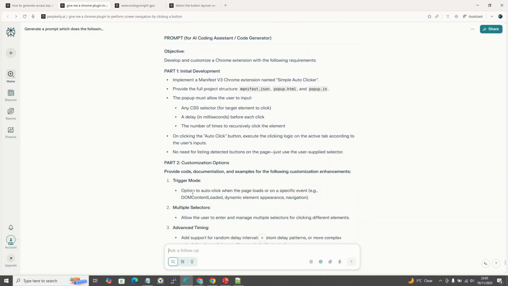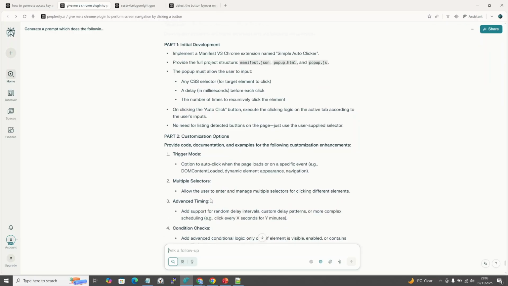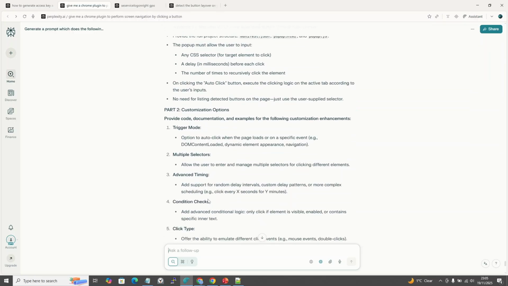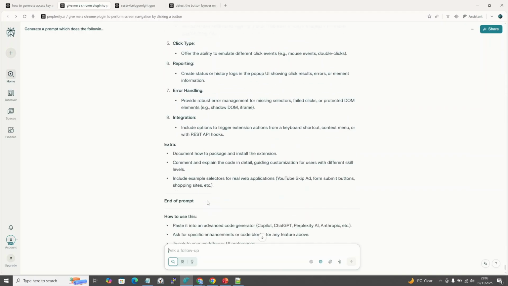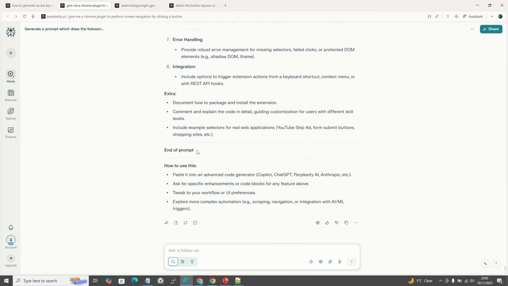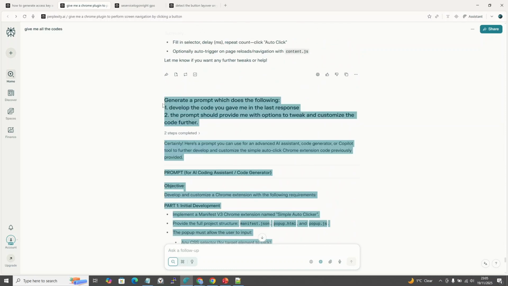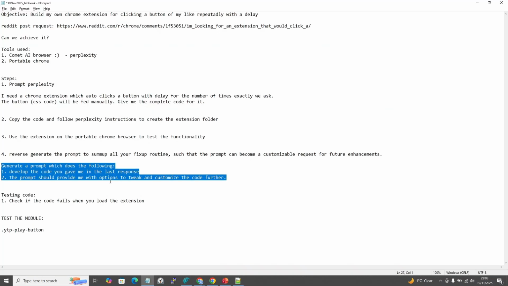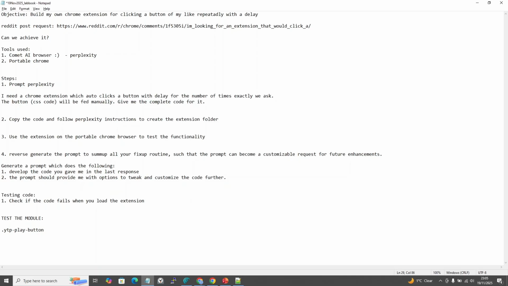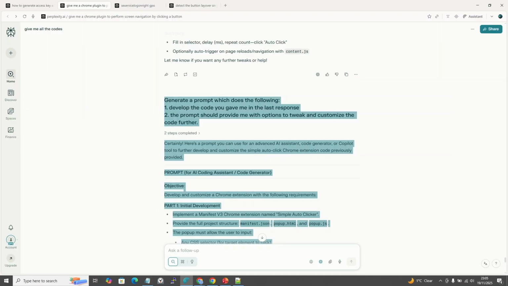Customizable options: trigger mode option to auto click when the page loads or on a specific event, for example DOM content load or dynamic element appearance. I don't have any idea what this means. Allow the user to enter and manage multiple selectors for clicking different elements. Advanced timing. You see, so many customization options it provides. End of prompt. So I copy this prompt and store it aside. This is the result, and I reuse it every time I need.